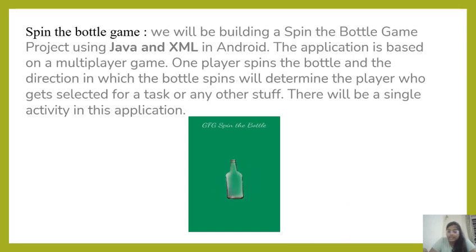Now let's see a simple spin the bottle game, and how to develop this particular Android application. Here we will be building a spin the bottle game project using Java and XML in Android Studio. This application is based on a multiplayer game. One player spins the bottle, and the direction in which the bottle spins will determine the player who gets selected for a task or any other stuff.